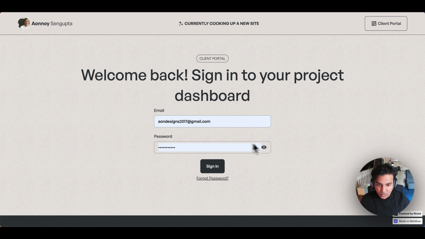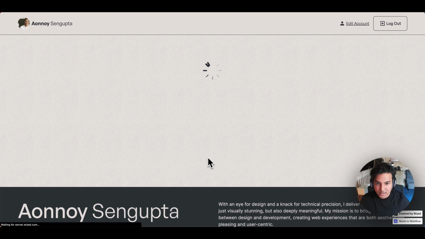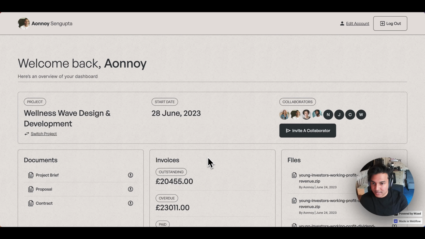Okay, that was quite a long intro, so let's get started. Okay, so I'm going to sign into the dashboard. Like I mentioned, authentication is being handled by Firebase. And we're finally in the dashboard.